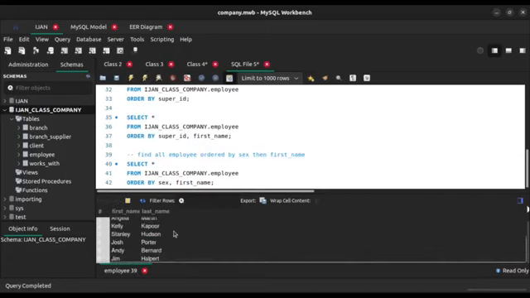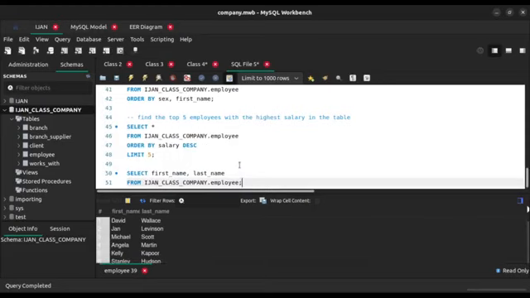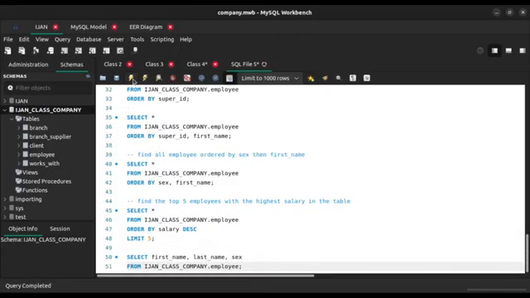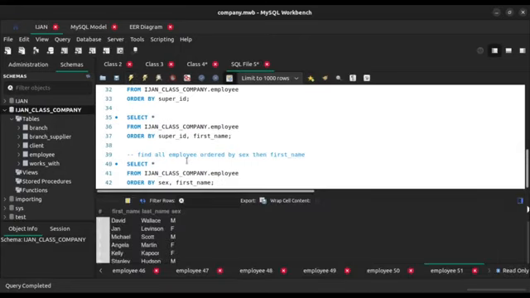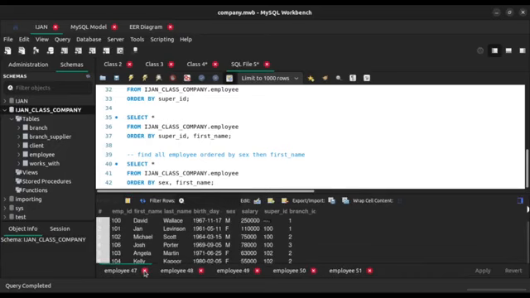Now we want to rename the column name. We don't want it to be first name and last name. We want it to be something else. For instance, I would like to rename. Oh shoot! I think I ran everything, so it created multiple things.